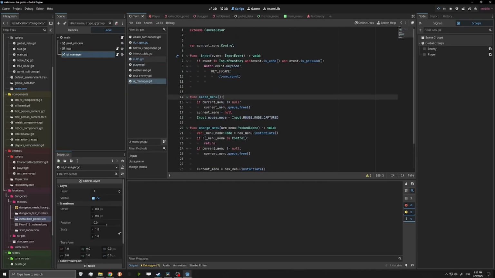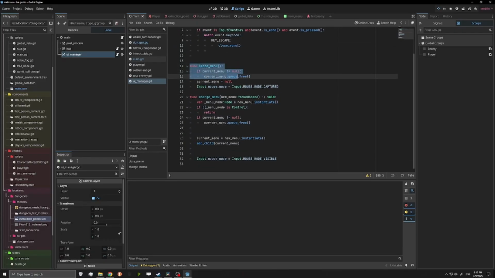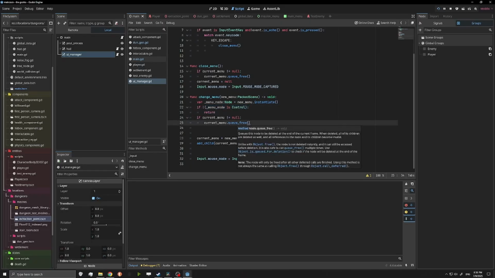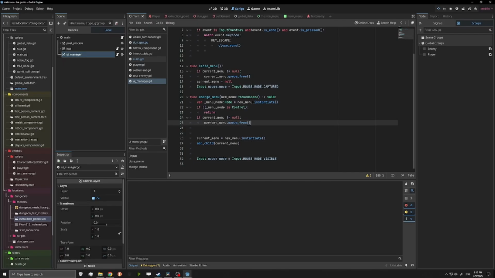UI Manager does basically the same thing, has a reference to the current menu, close menu nulls it, frees it, change menu. Oh yeah, and I want to make sure that it's a control node. That's just for peace of mind, really. It's not necessary, for me at least. But yeah, it's basically the same thing. Queue frees it, instantiates it, adds it as a child. Mouse management stuff because you want to move the mouse in a menu.